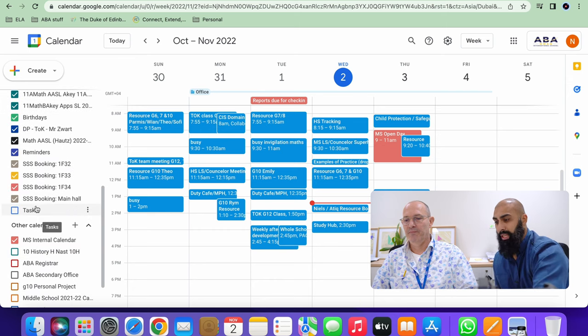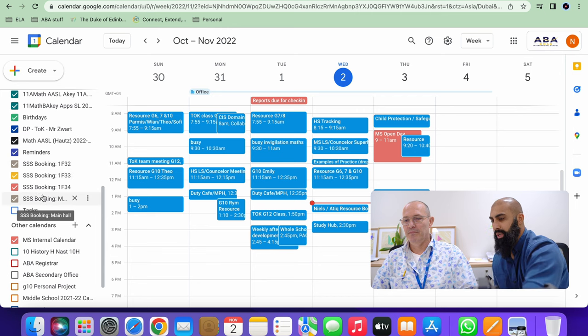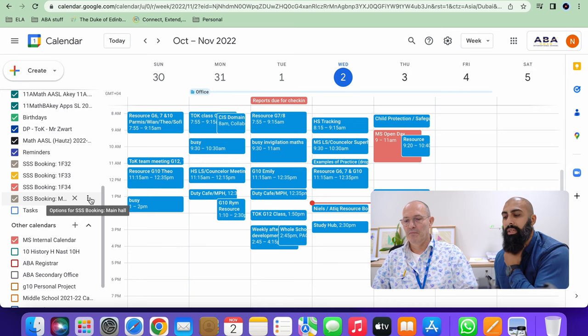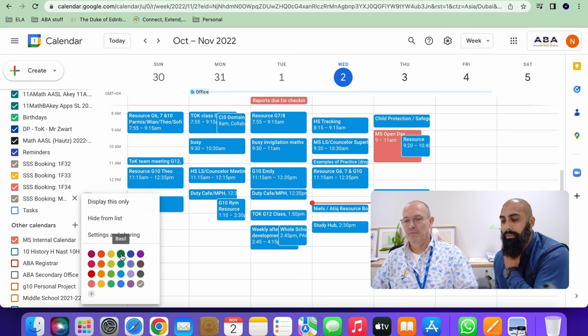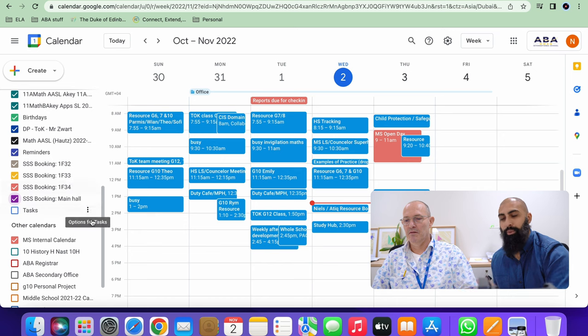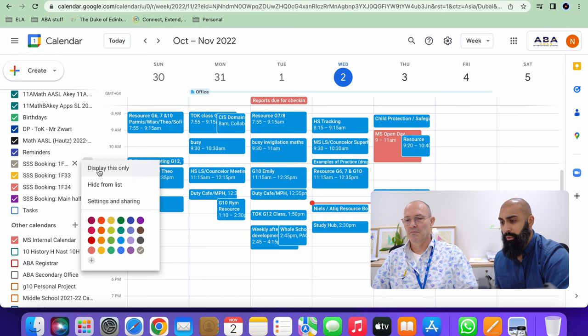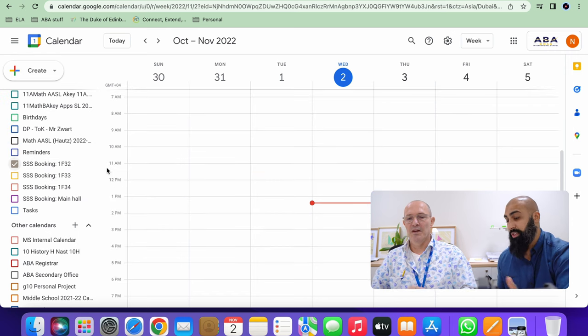Now, if you fancy, these two are the same color. We can change the color by clicking on the three dots and changing it so it doesn't clash with the other one. There we go. So this is what we're going to do now. If you jump onto the first one, press on the three dots and say display this one only. So display only this calendar. It's empty, obviously, because we just created it.